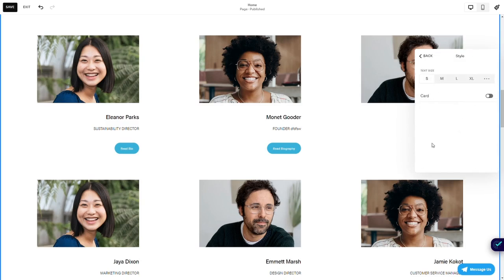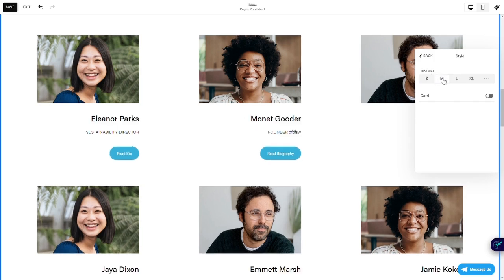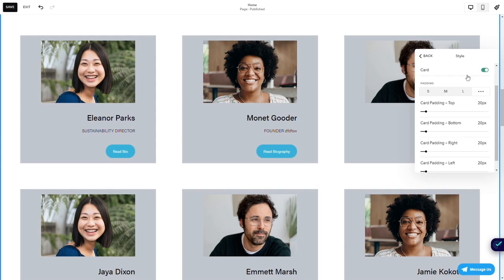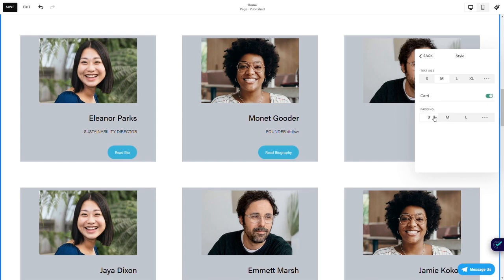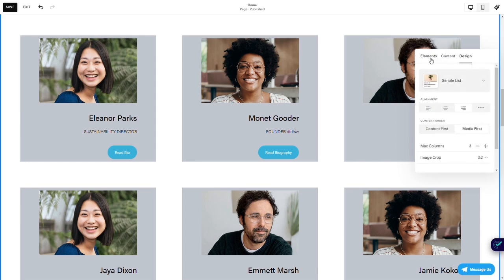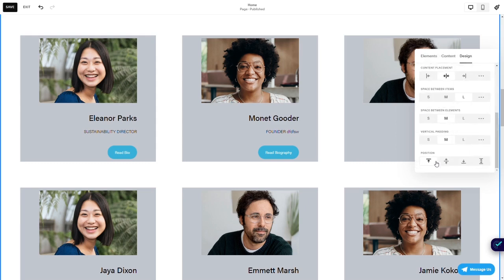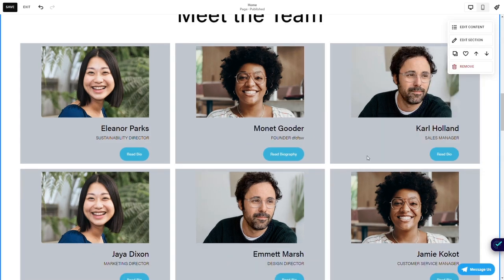And then if we look into style, this allows us to change the size of the text. Medium looks good. And this is my favorite option within list items, is the card, which gives it a really nice look and really emphasizes the content we've got here. And again, by selecting and turning this on, we get options to play around with the padding. I'm just going to set that to small. And the final option we've got is size and space. So if we click on that, that just gives us some options to play around with the alignment. And that's pretty much all there is to a list item.